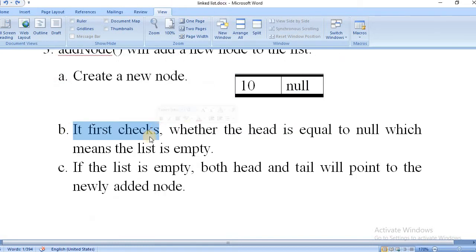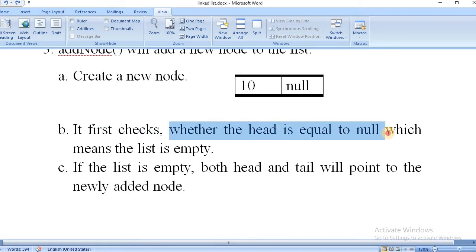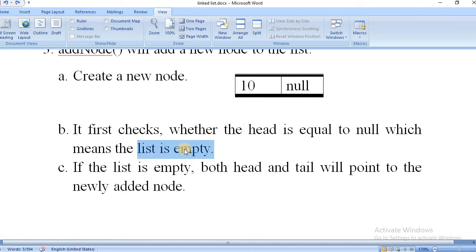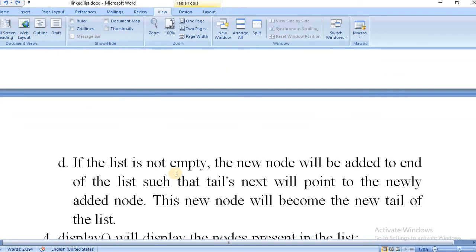Then we'll check in our list whether the head is equal to null. That means whether we have a head node or not. If we do not have a head node, that means the list is empty. And if the list is empty, that means the node we are inserting will be our new head node, and it will also be our new tail node. So if the list is empty, both head and tail will point to the newly added node. This will behave as head as well as tail node, because this will be the only node in the list.